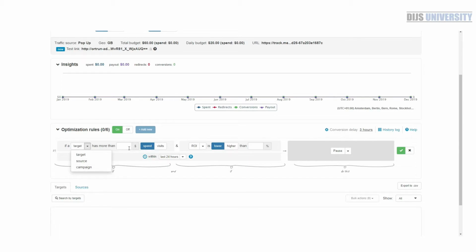So after you have selected a rule item, so let's just say we go for the source. Now we have to determine the rule metric and its value. So you can select between the following metrics. You have spends and you have visits. Now visits is going to only be for your pop campaigns and your domain campaigns.